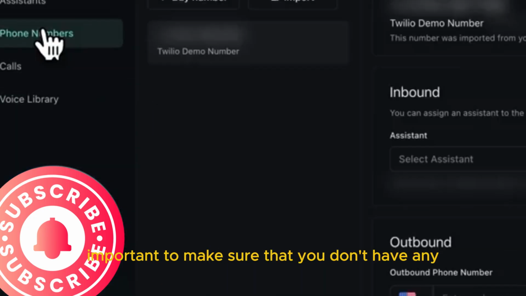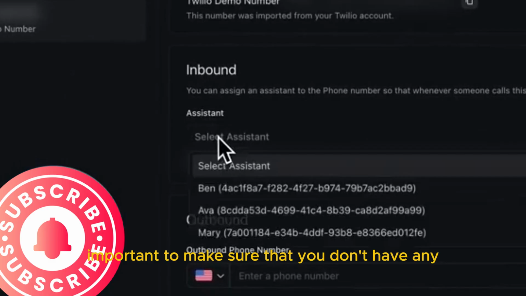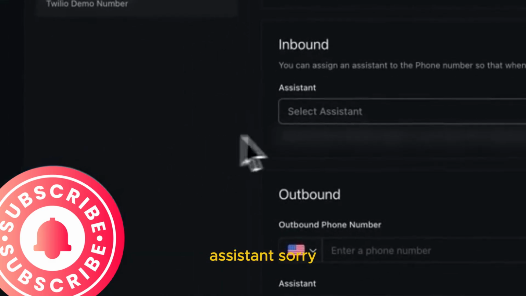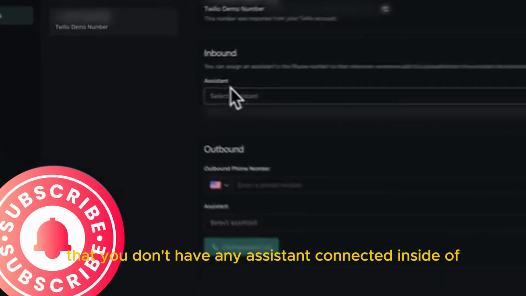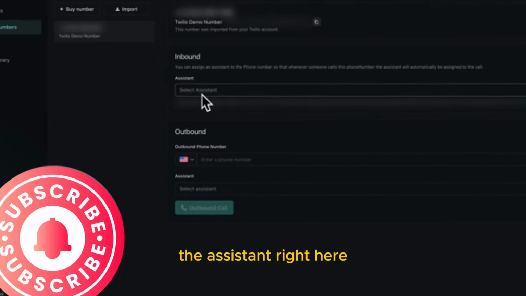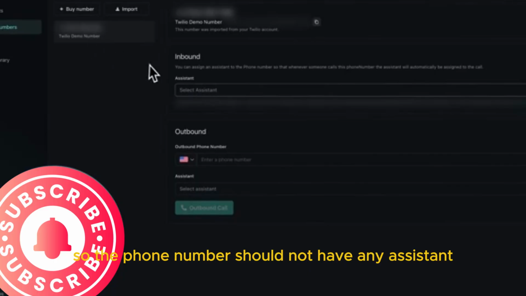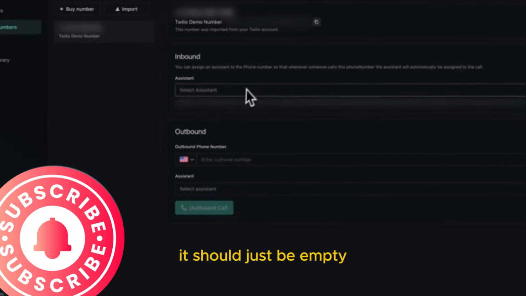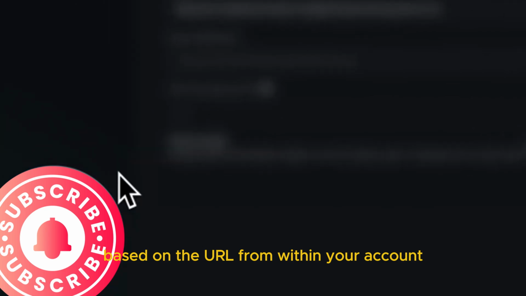It is important to make sure that you don't have any assistant connected to your phone number. The phone number should not have any assistant, it should just be empty, because that allows Vapi to fetch an assistant dynamically based on the URL from within your account.